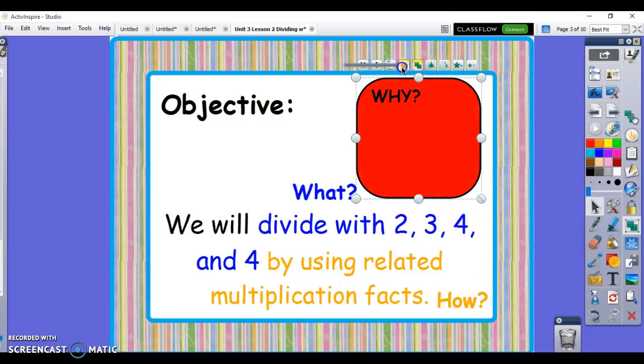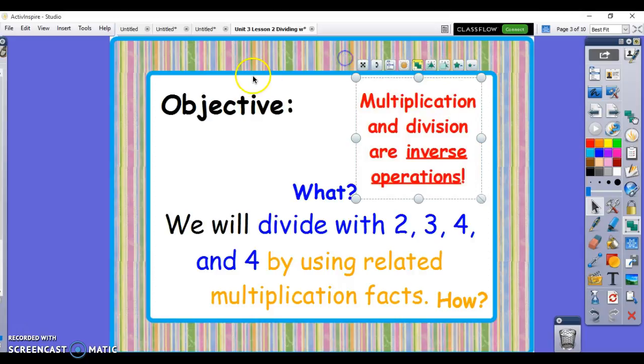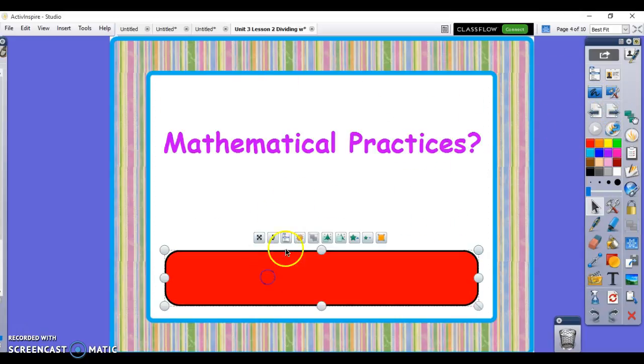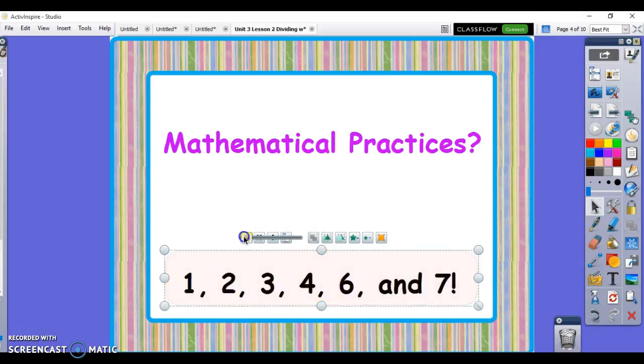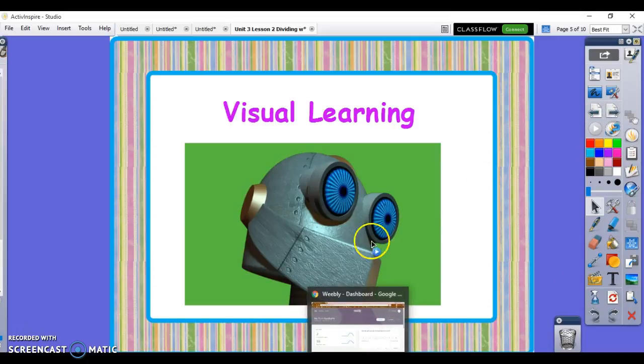So I have an object over top that I can use this little feature here, and it's a transparency slider, so I can make the red box transparent to reveal the why. Same thing with our math practices. I reveal the why with the transparency slider. Then I can go on to my visual learning.